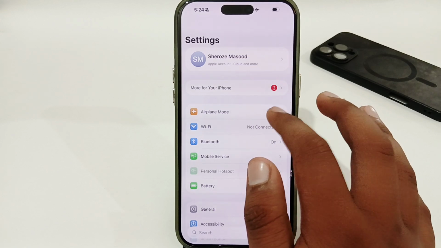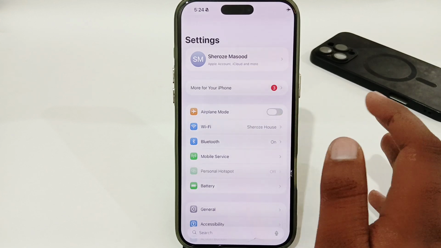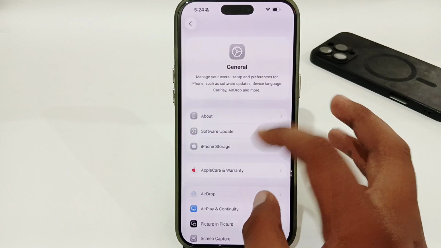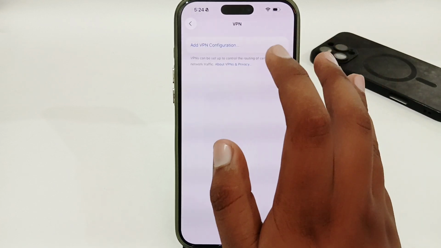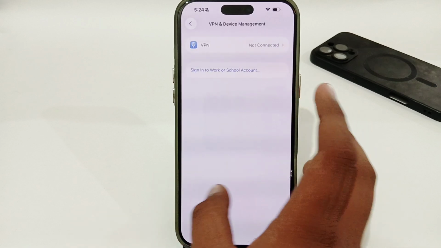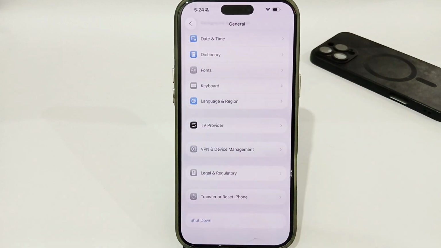It will make a quick refresh of your network settings. Once you have that, go to General and go to VPN and Device Management. You have to make sure that you don't have any VPN connected, because sometimes your phone is connected to a VPN and you can get this type of issue.